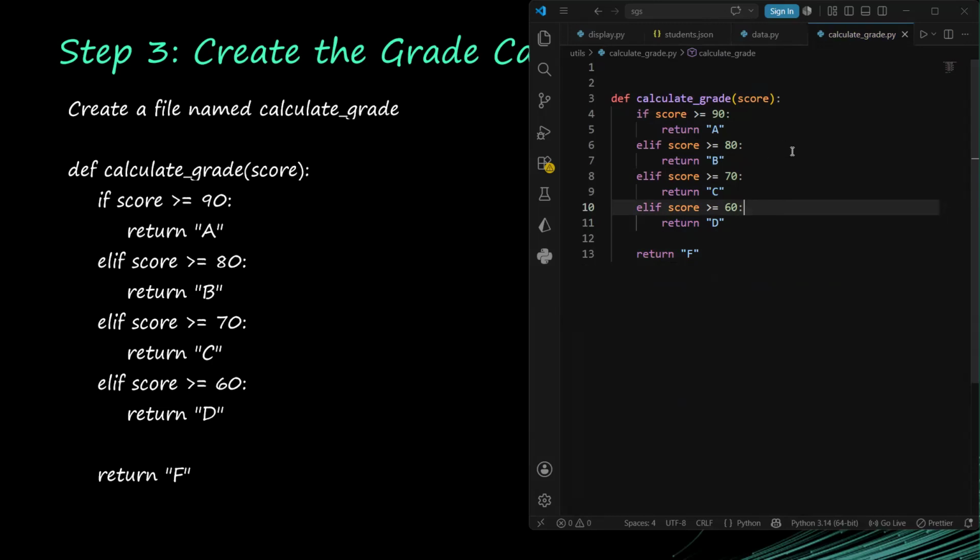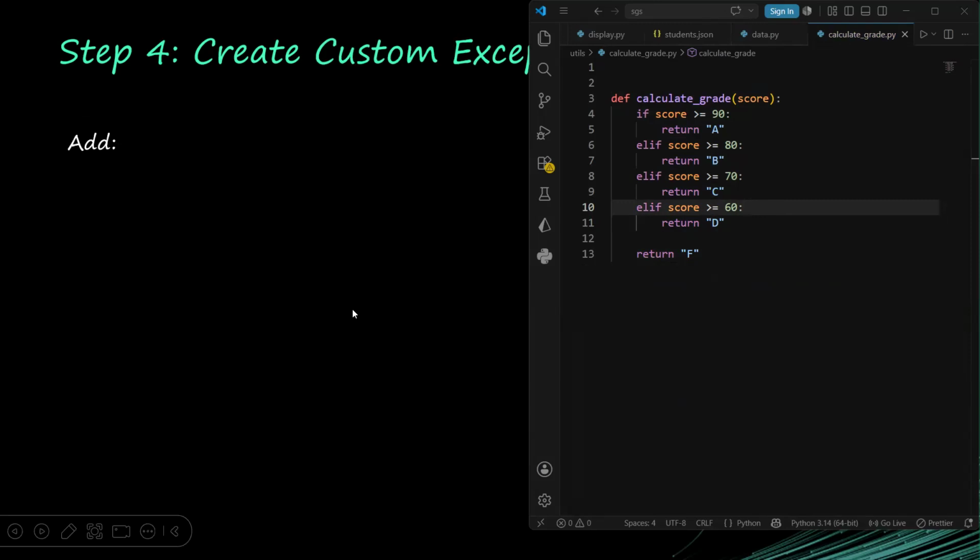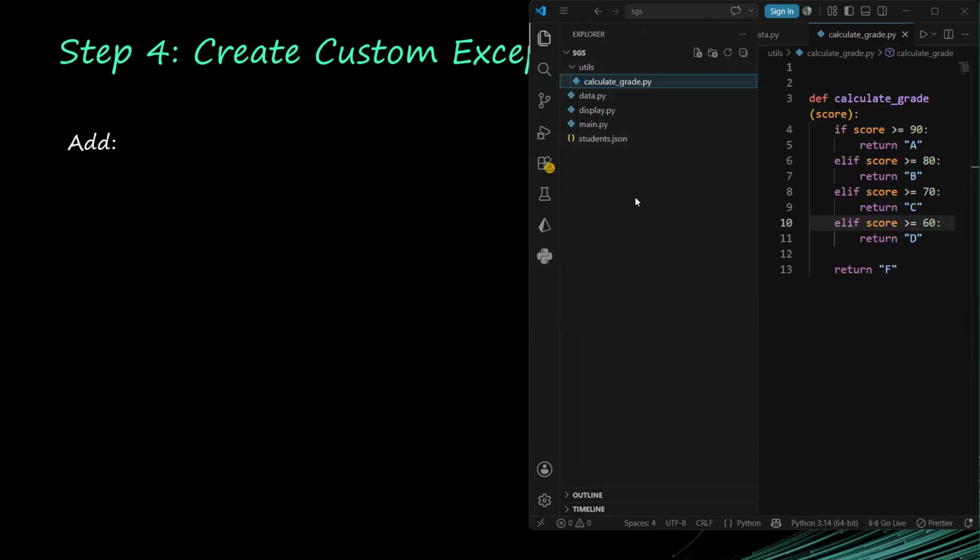Look at the code here and make sure you have it intact. Now let us create custom exceptions. Go, not in the utils anymore.